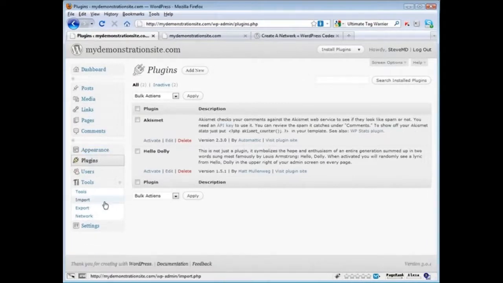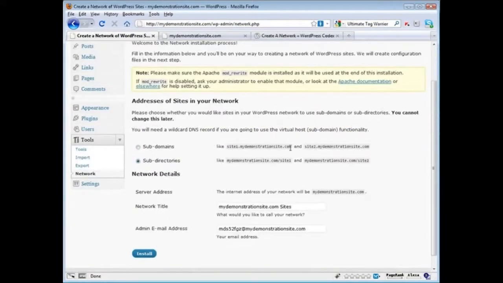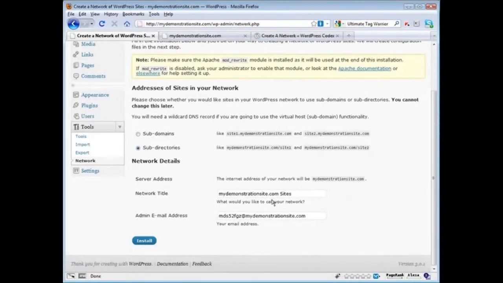Okay, so now that you got your plugins disabled, we are at the network page, and please make sure your mod rewrite module is installed, and if not, no biggie, we're going to take care of that here in just a bit. But we're going to go with subdirectories, not the subdomains. Matter of fact, sometimes you won't even have this option show up, so don't worry about that. We're going with the subdirectories anyway. And server address, and if you want to change out the title, that's fine, totally up to you.